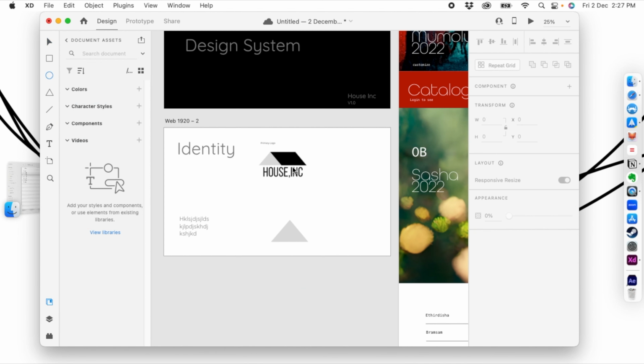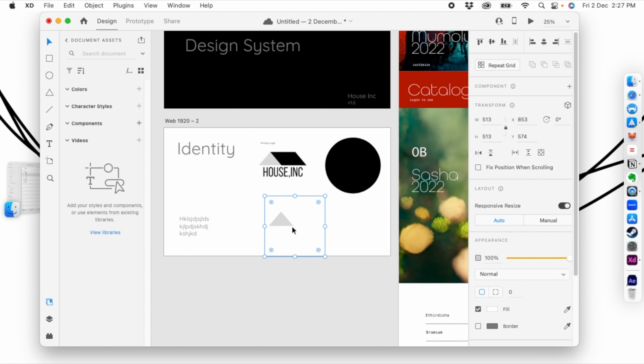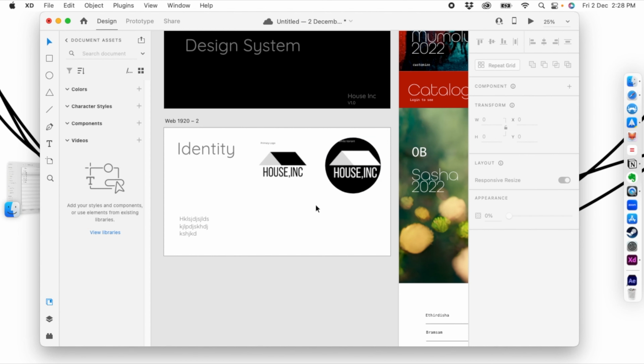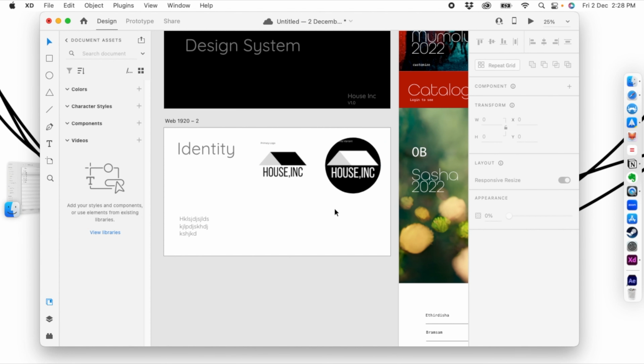So let's bring in a shape here, fill it with black, and we can put the variant inside that shape. So we are saying that this is our primary logo, but in case there is a situation where you have to use the logo on a black background, you shouldn't use this, you should use this, right? So that's the first variant that we have defined.